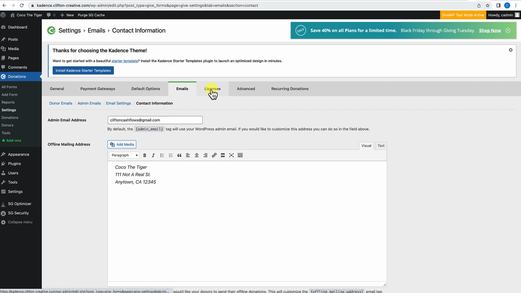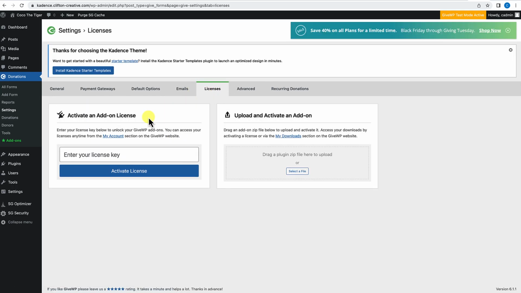The next tab is the licenses tab for the pro add-ons. So we'll talk about this probably in a different tutorial, but once you get those add-ons, this is where you're going to add your license key and activate it.